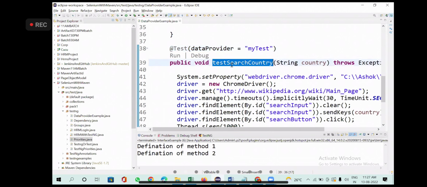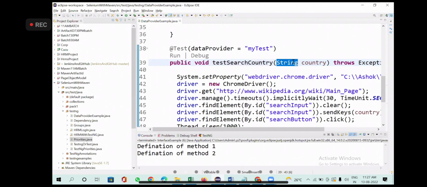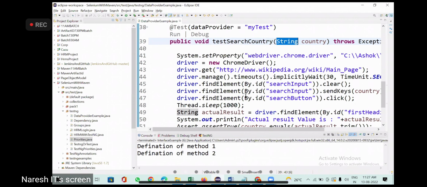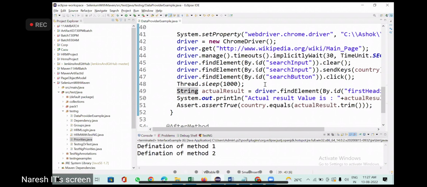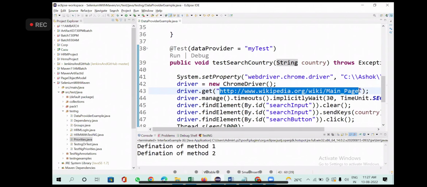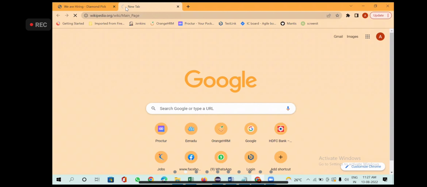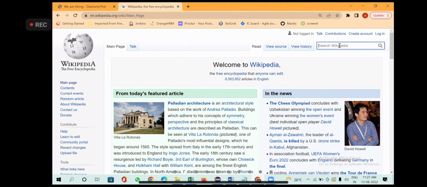And then I'm creating one method called testSearchCountry, because I want to search for the different countries. It is taking one parameter of type String country. Okay, I'll show you why I'm putting Thread.sleep later. Same thing, System.setProperty, I'm opening the Chrome driver. Then driver.get, I'm opening this particular website. Okay, just paste it here. Now, first what I want to do is get the properties of this particular search field, right?